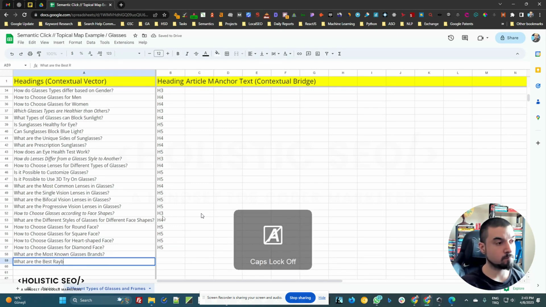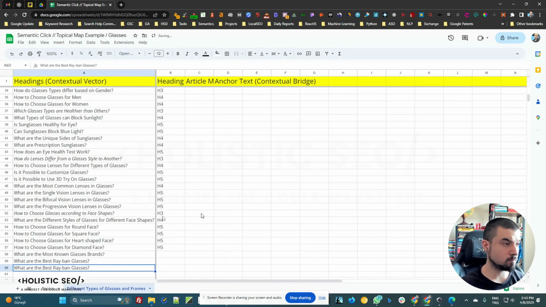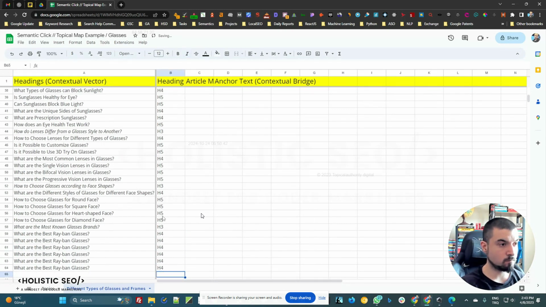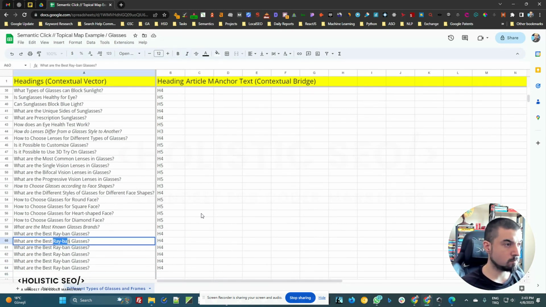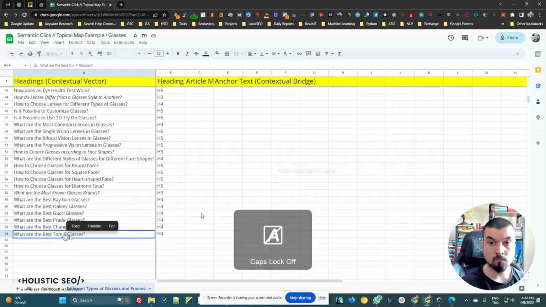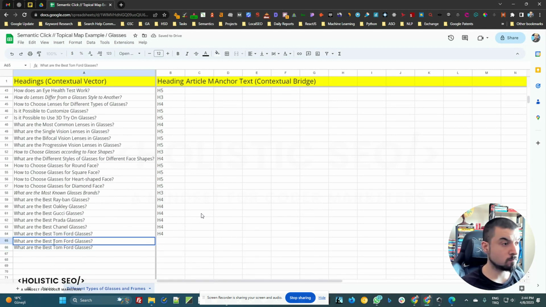We mentioned the customizable glasses or 3D try-on glasses, that you can find also inside our topical map as well. We still keep the commercial aspects and informative aspects together as much as possible. And inside the article methodology, you will realize how these contextual angles are distributed further. At the end, we directly focus on choosing glasses.